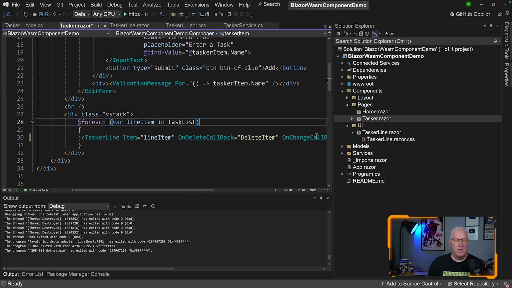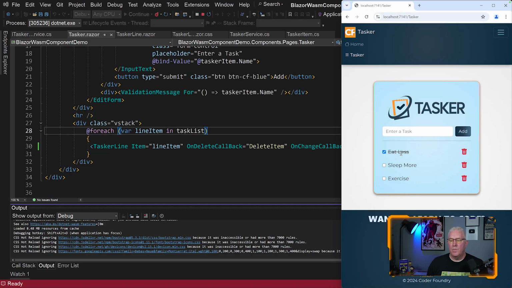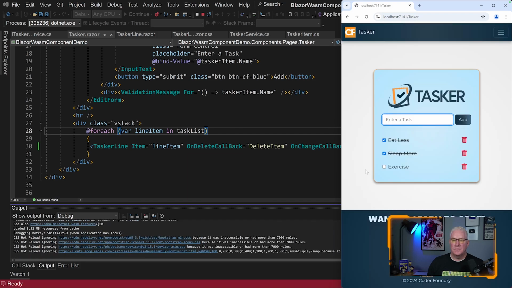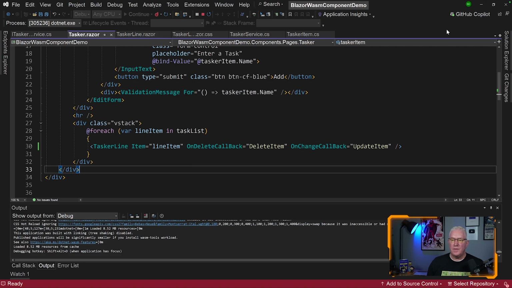So now we have our three parameters. And if we run this, we should have a working component. And look at that. Marks it out. Marks the second one out. And if we refresh it, this will go back to local storage, and we'll see if it's being saved or persisted there. Should come back marked. And sure enough, it does. So that's components.